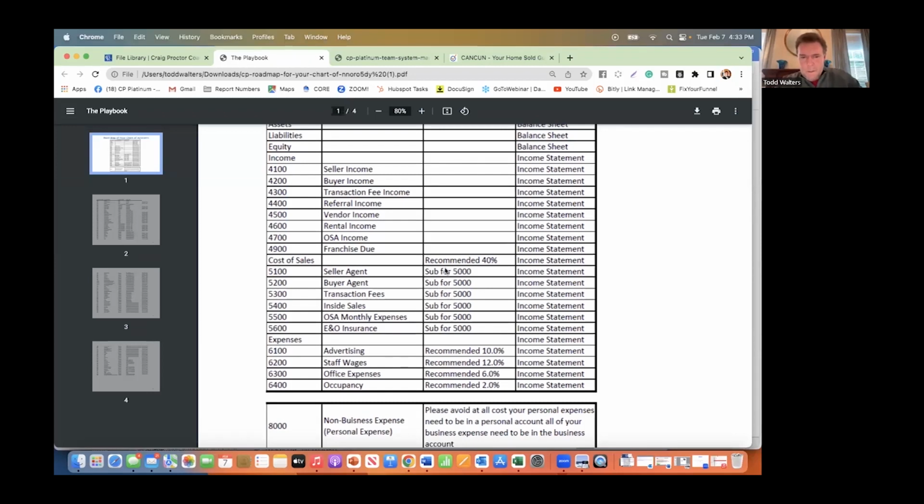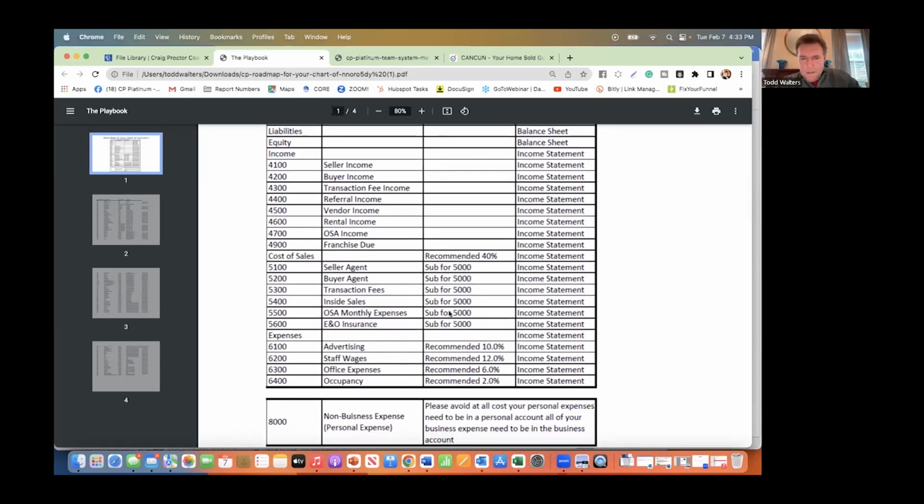All right. But I wanted you to see that our cost of sales is not to exceed 40%. And a cost of sale is pretty much what you're paying anybody involved in the transaction. Like your outside salespeople, or if you're paying a percentage of the income to an ISA, that cannot exceed 40%.